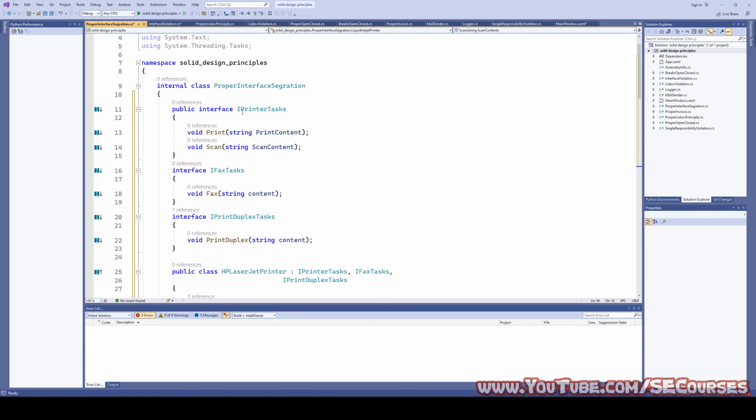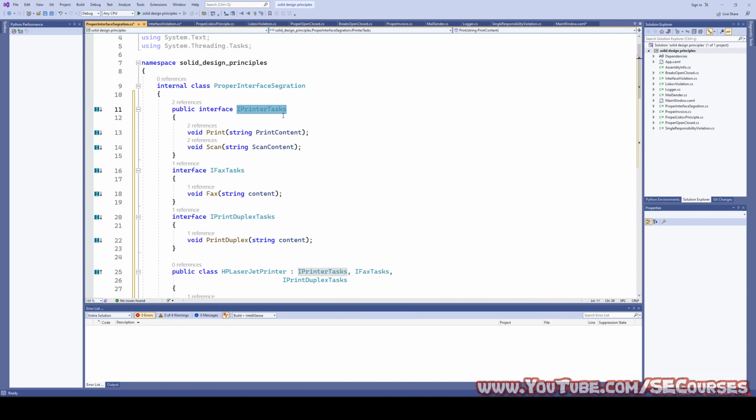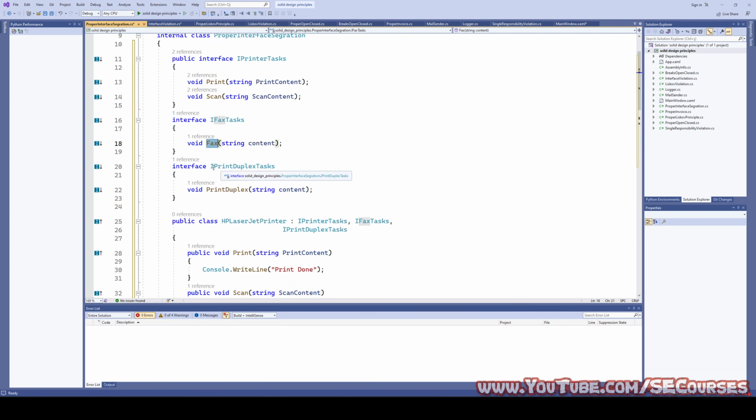Okay, so we did split the IPrinterTasks in the first example into three interfaces. The first one is IPrinterTasks. It has print and scan. What does this mean? This means that every class that inherits the IPrinterTasks interface will have these two methods. These are the basic methods that every printer will have, print and scan. Then we have IFaxTasks, which means that whichever class inherits the IFaxTasks interface will have fax method, and whichever class inherits IPrinterDuplexTasks will have print duplex.